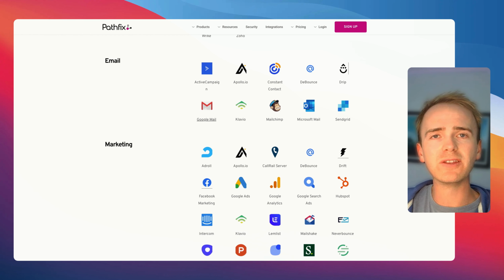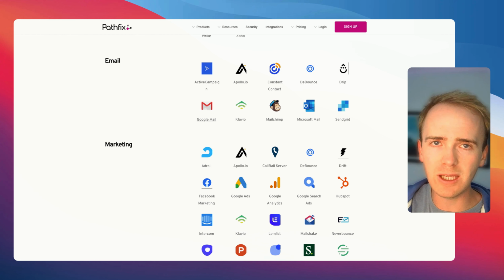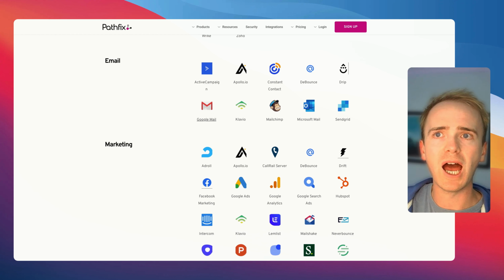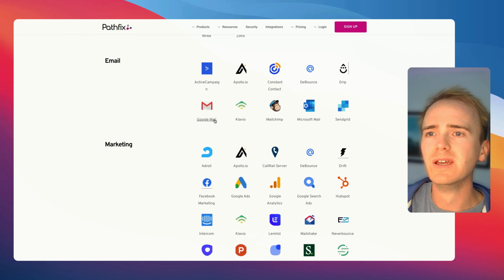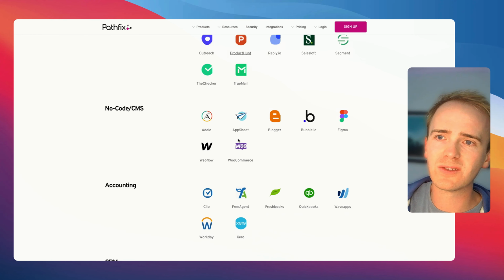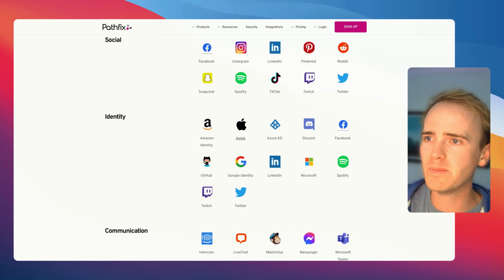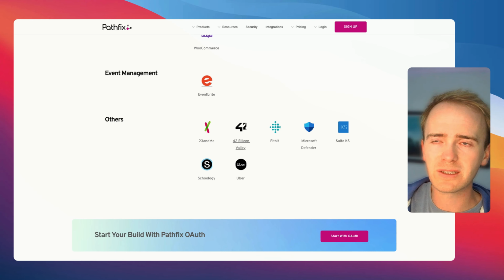The actions that users take, so for example, if you triggered sending an email through your Bubble app and you wanted to send that through someone's Google Mail account, that is still going to be linked to your Google developer account. But Pathfix takes care of the authentication, and they provide a really simple API for connecting through to any of these services here. You've got accounting, you've got CRMs, loads and loads. The list gets bigger each time I check it.